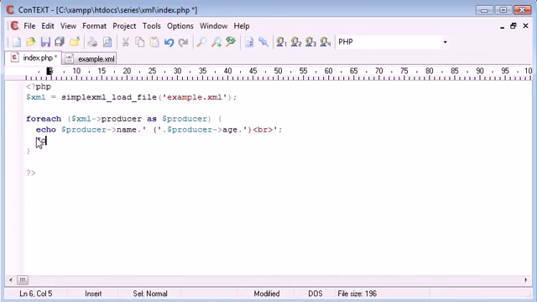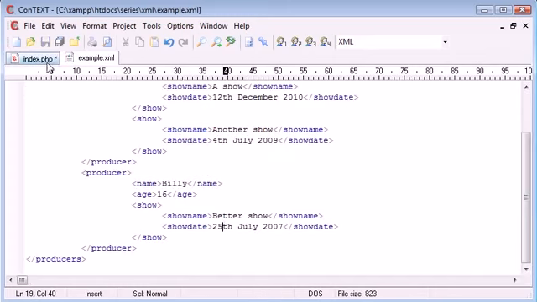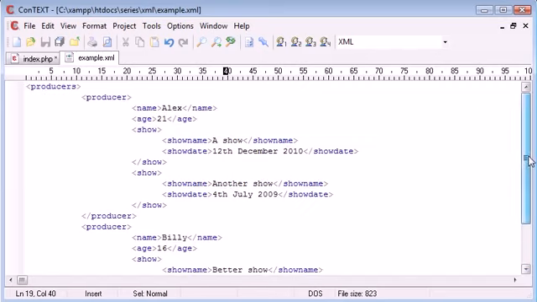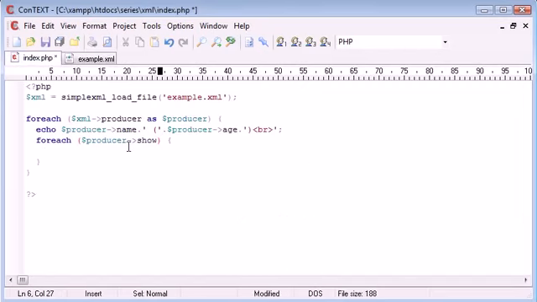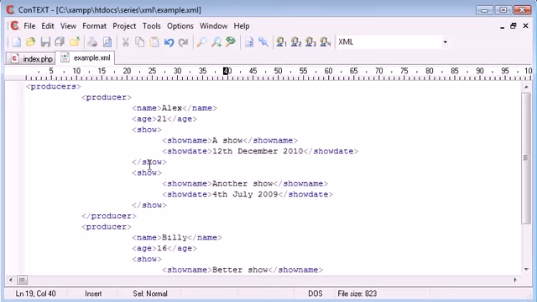Well, all we need to do is create another foreach statement inside here, but this time what we do is we say foreach producer show as show. Now what we can do is we've taken each producer's show and we're now able to access elements, or tags, inside of this.